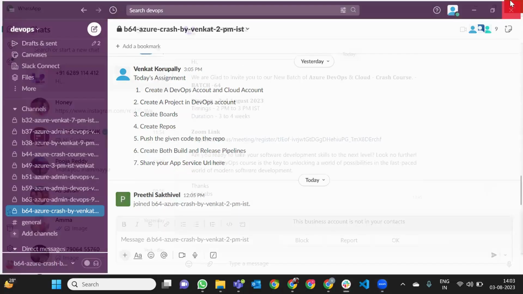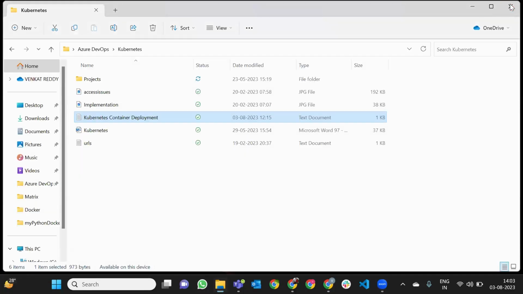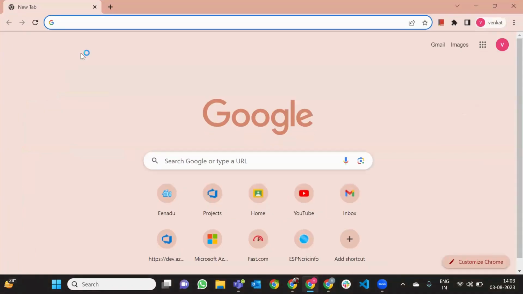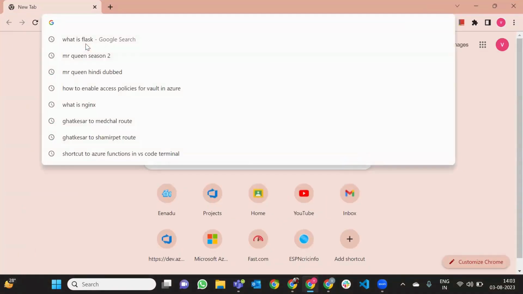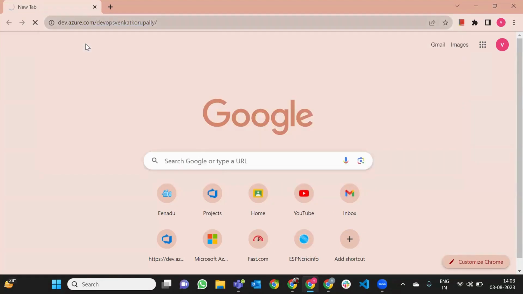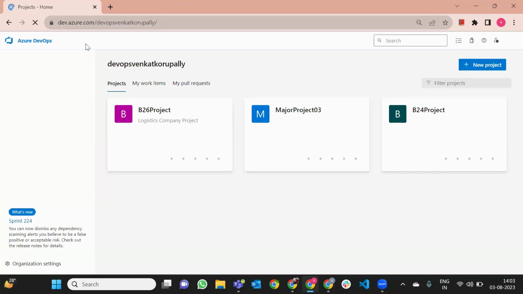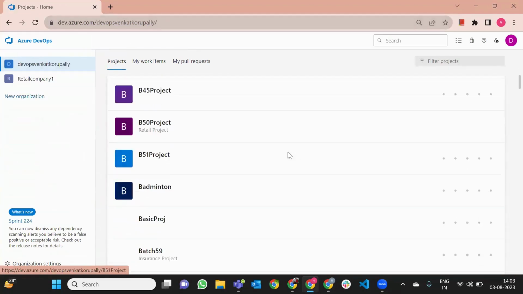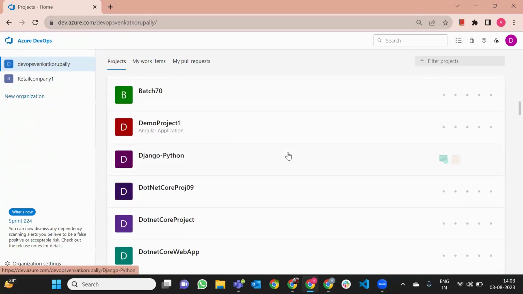Good, guys. Now, if you look here, yesterday we deployed one project code to the cloud. We created an app service and did that. Before you move on to the pipelines, we have to do one thing, guys. Do you remember what the project name was, yesterday's project name?